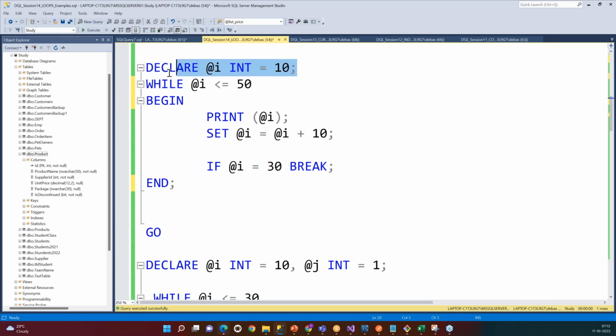You are declaring a variable I and assigning the value 10. So initially you are assigning a variable I whose value is 10. Next, you evaluate while I is less than or equal to 50. 10 is less than or equal to 50. Okay, fine. Let's enter the loop, print the value of I. Now set the value of I equal to I plus 10. So you entered with 10, the next value will be 20.